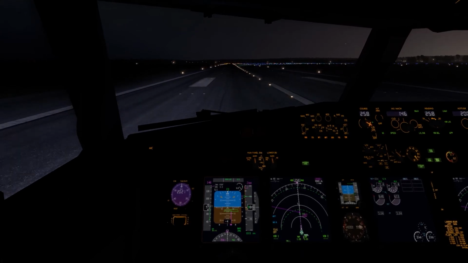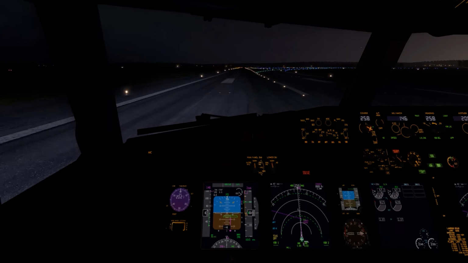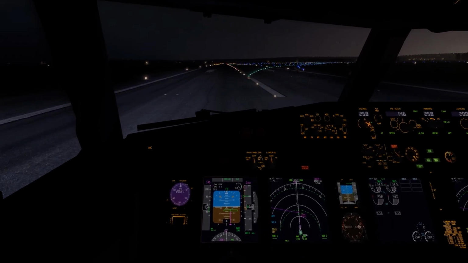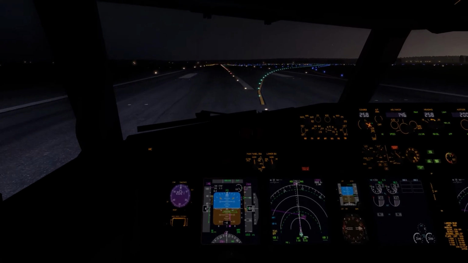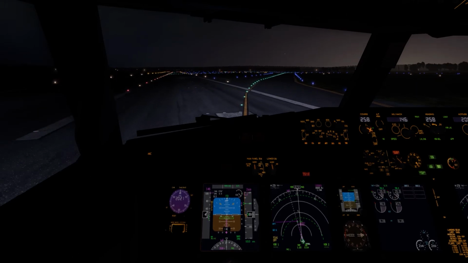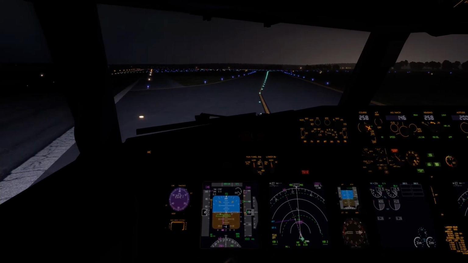So, passing through 70 knots, I'll release the reverse thrust and go to manual braking. And we can take this exit here. So like that, and we are down, ladies and gentlemen, boys and girls, welcome to London Gatwick.